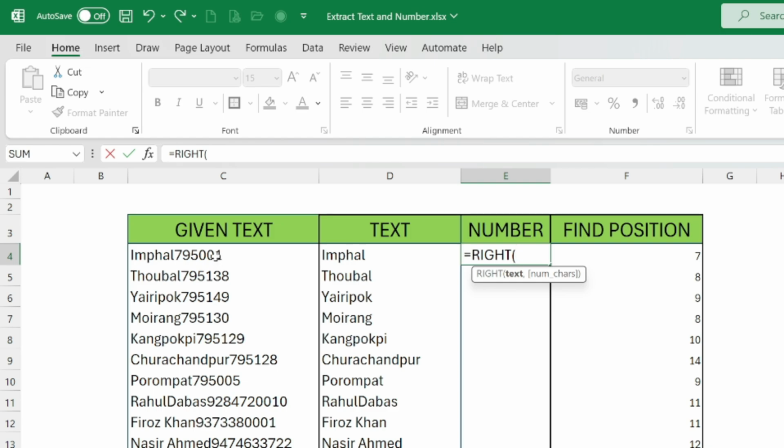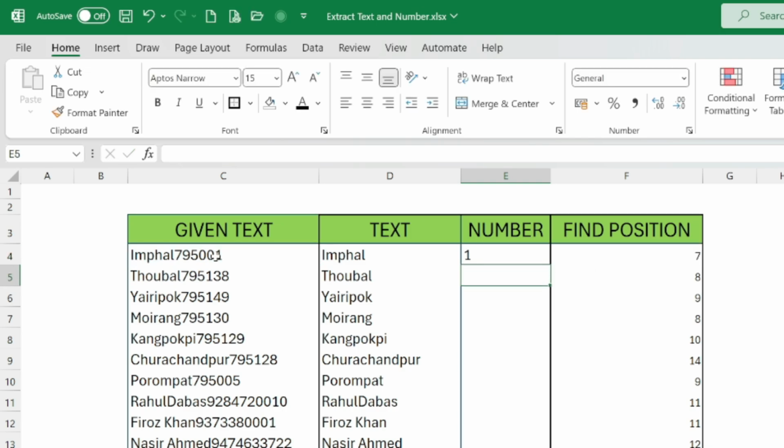The text is this one, we know that. And then how many characters we need from the right. So let's just give 1 and let's see how it comes. It is giving 1, meaning from the right it is counting 1.